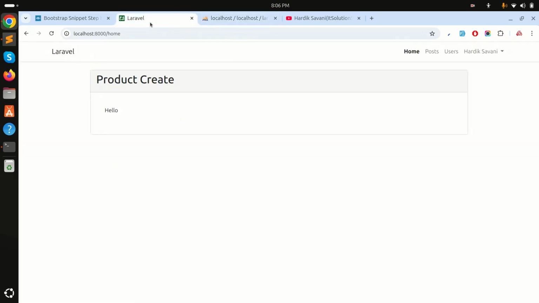Okay, now in this example I will create a form with three steps. The first step will ask for the name and details, the next step will upload photos, and the last step will ask for price and quantity, and then you can submit and create the product. Okay, so let me start.